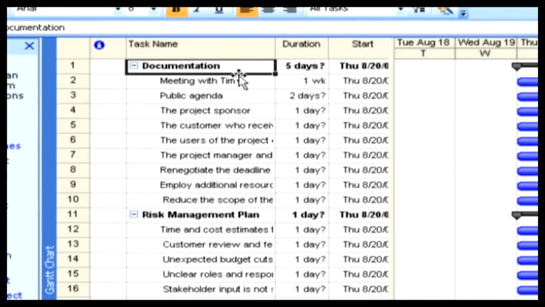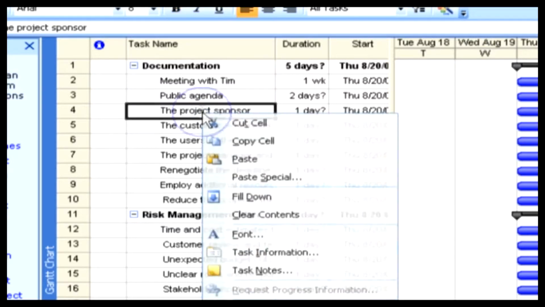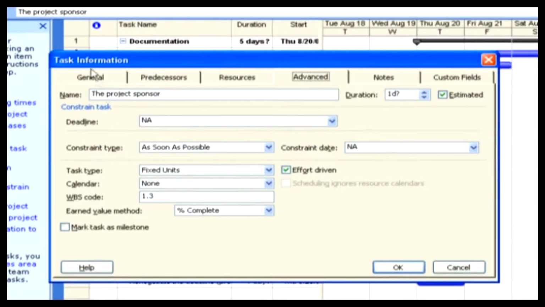To create a deadline, we have to open the Task Information dialog box. Let's select this task. We can open the Task Information dialog box with a double click here, or else we can right-click here to open the Task Information dialog box. Both are going to open up the same dialog box. Now we have the Task Information dialog box open.